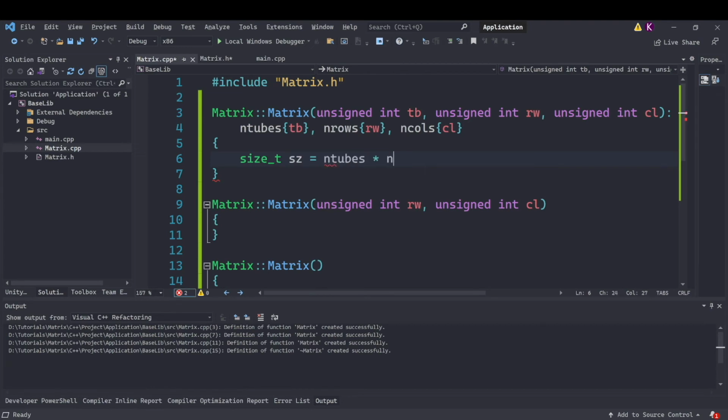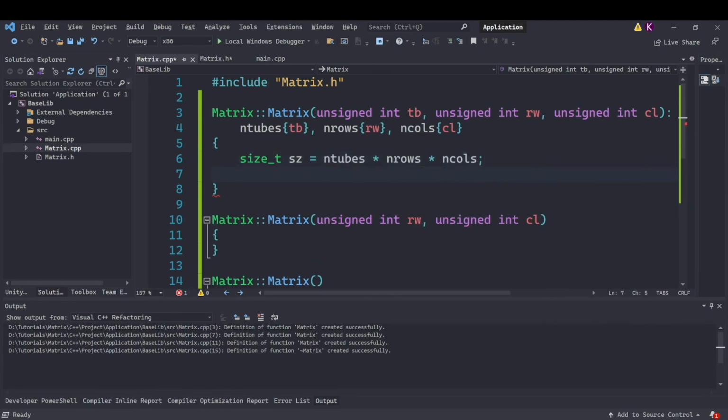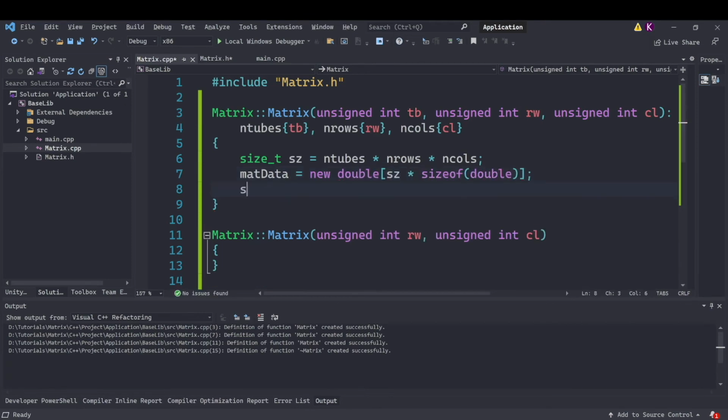Once we've set those values to the variables that we created, we can estimate the total length of our matrix data. We will need the total length to be able to explicitly tell the compiler to create space to store doubles of that length. With the total length estimated, we can utilize the new keyword to allocate space to store doubles of that length.